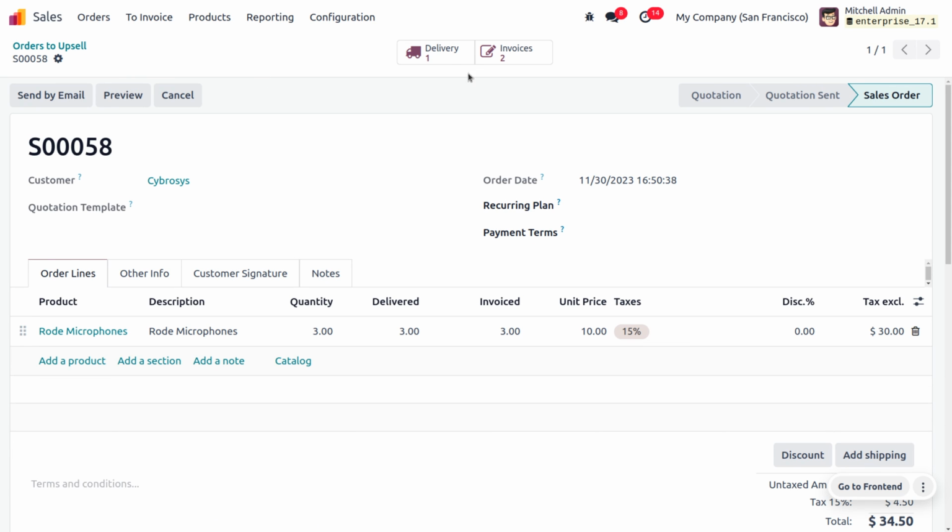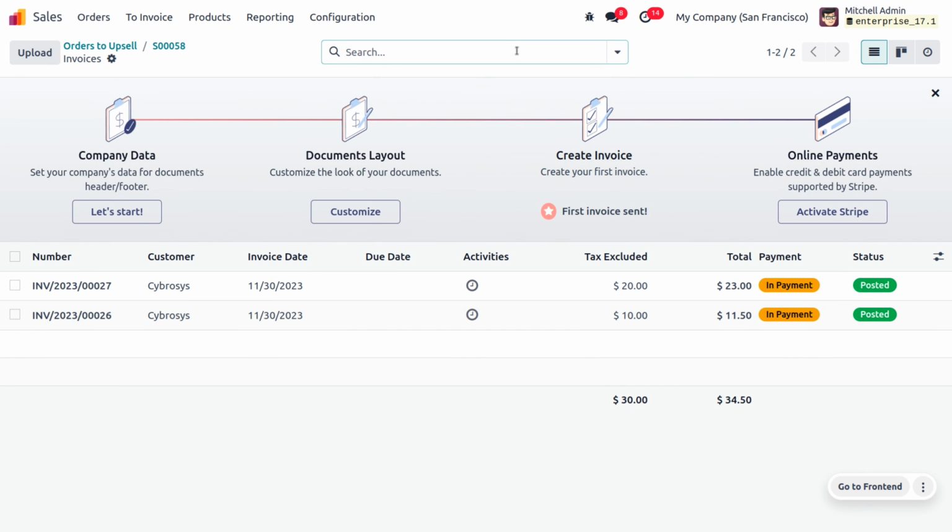Now when you go back, you can see that we have made 1 delivery and we have 2 invoices. This is because we first created an invoice for the ordered quantity of 1, and later the customer raised the quantity from 1 to 3. So we received an order to upsell, and the upsell quantity will also be invoiced. That's why we have two invoices over here.